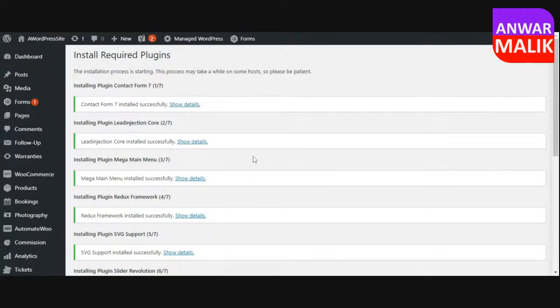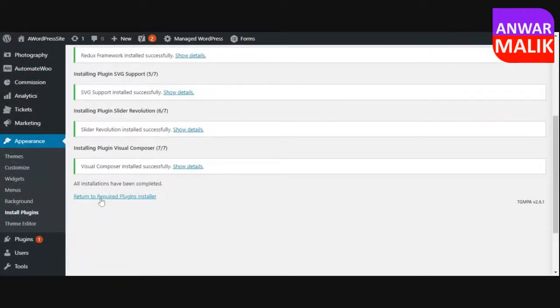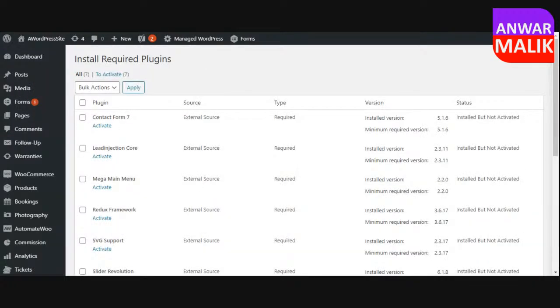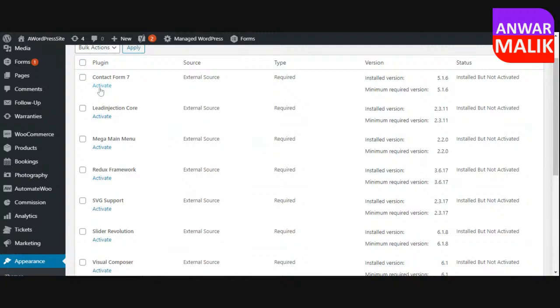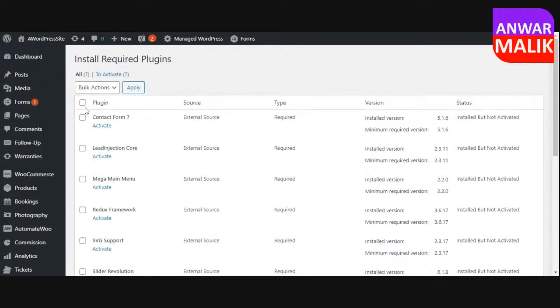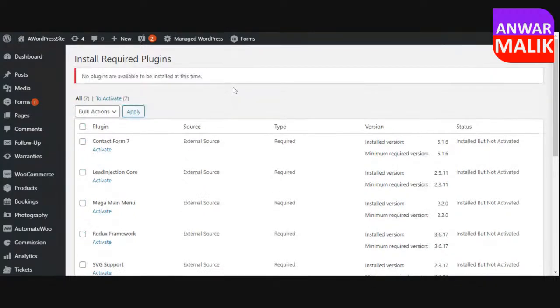So the next step is we need to activate those plugins. At the end, it says return to the required plugins. When I go there, there is no required plugin, so it won't show me anything because all are installed. So this thing is changed. Before it was saying activate install. Now it says activate. So I'm going to say select all and then install. So now it is installing all the plugins for me.